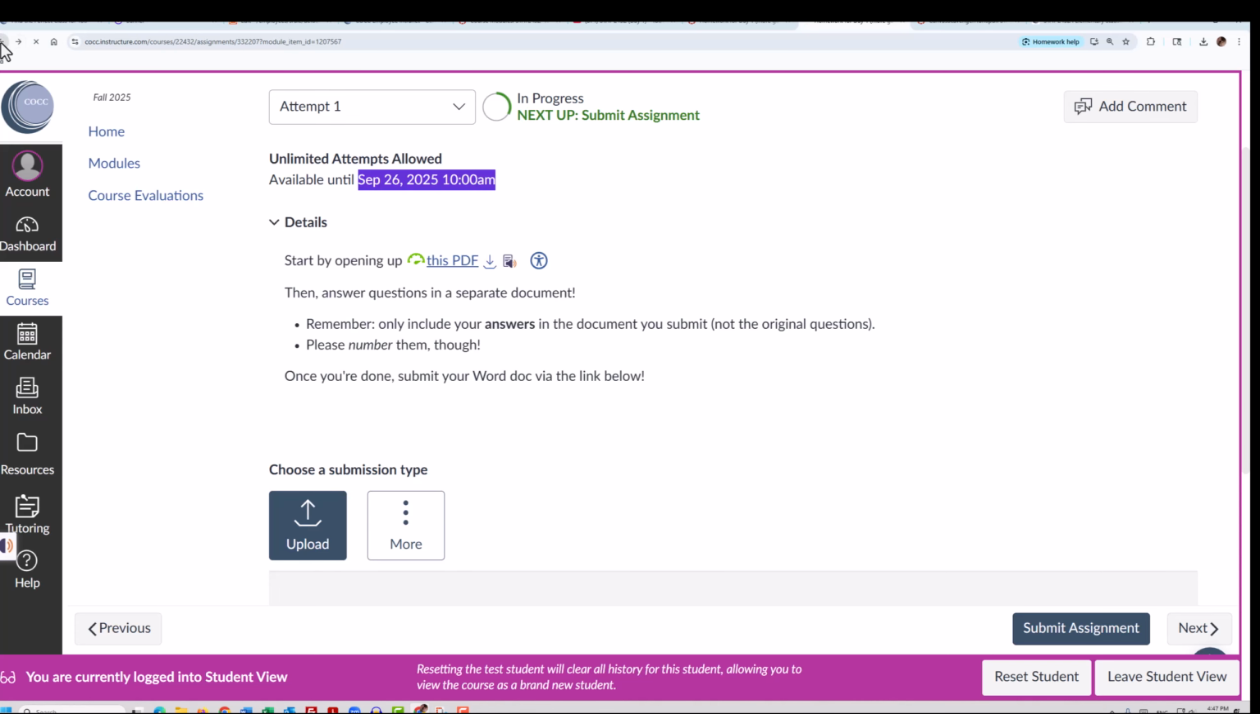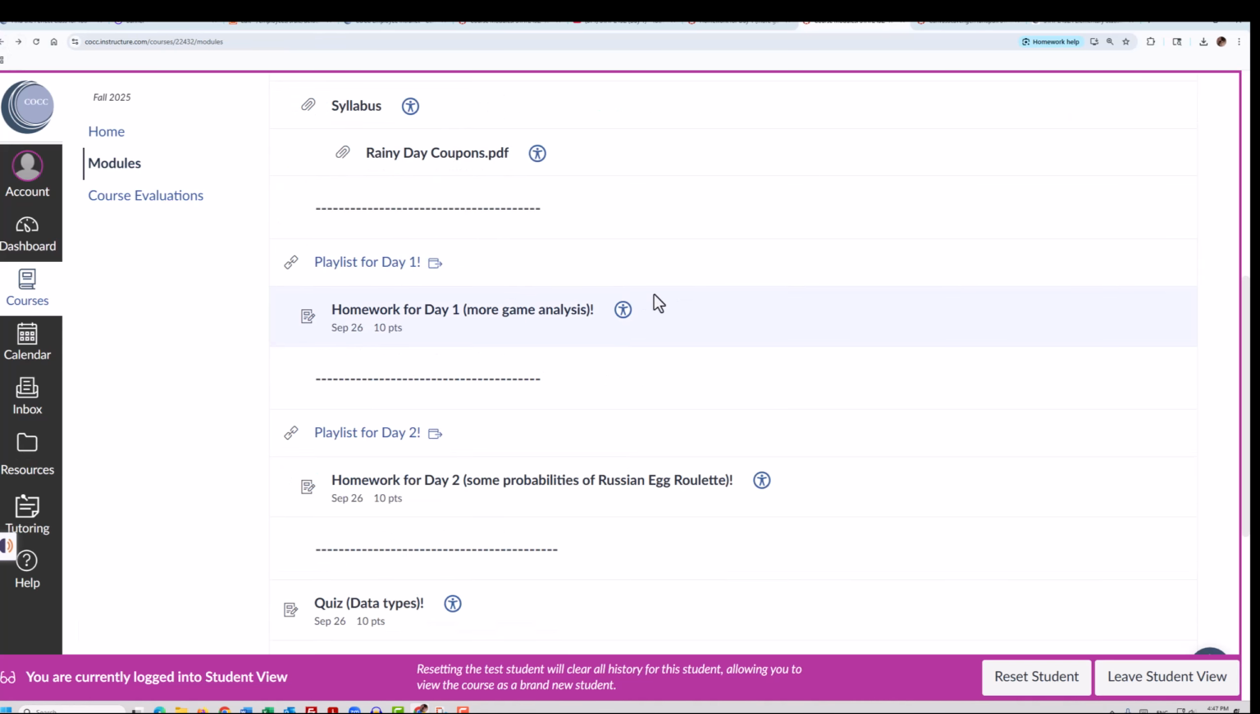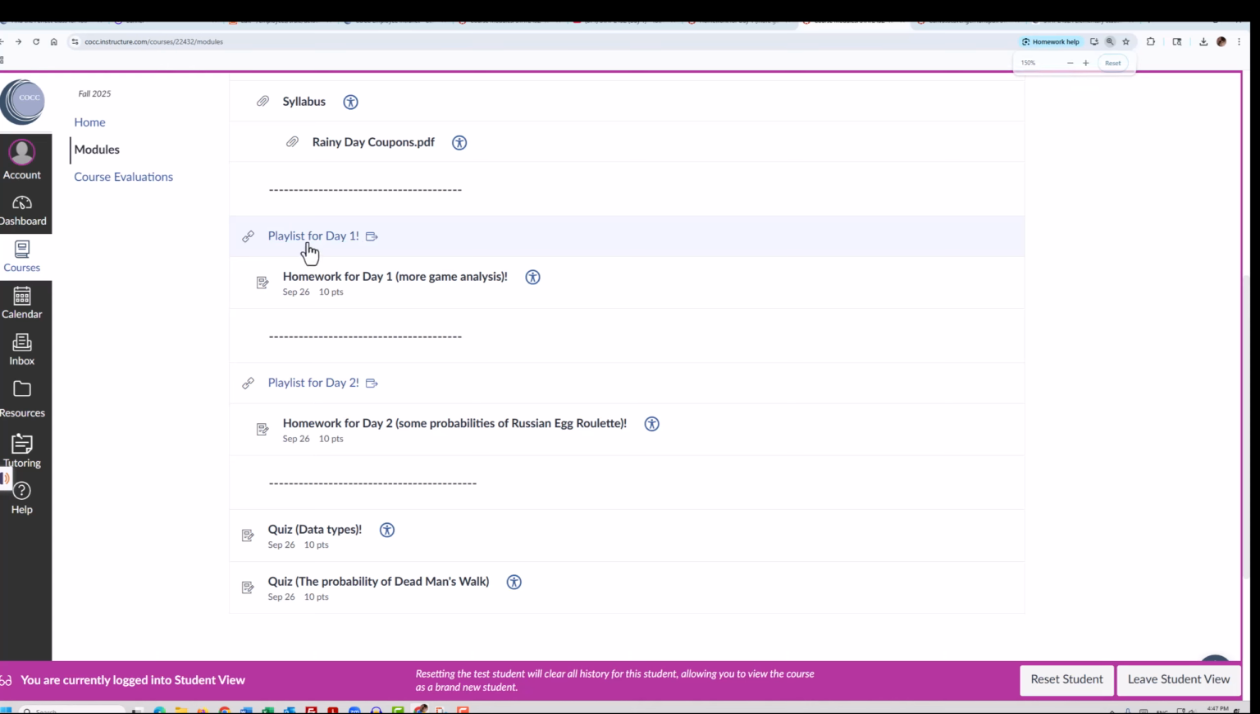So even though, let's see, can I back out of here on the module? I can. Even though I've got this listed at day 1, this homework, that homework, and these quizzes, you'll learn about those in the syllabus. These quizzes are all going to be due no later than Friday at 10 a.m. That's it. Playlist for day 2, I try to put these little dividers here to kind of show the differentiation between day 1 and day 2.